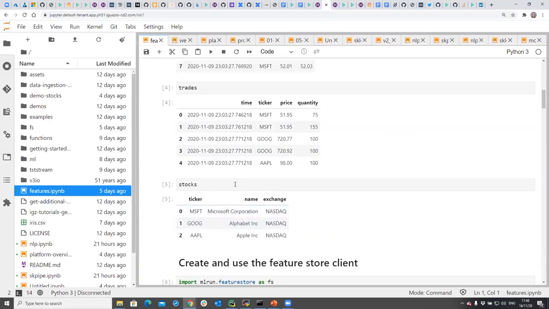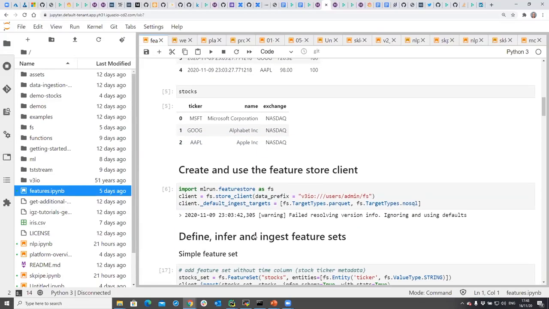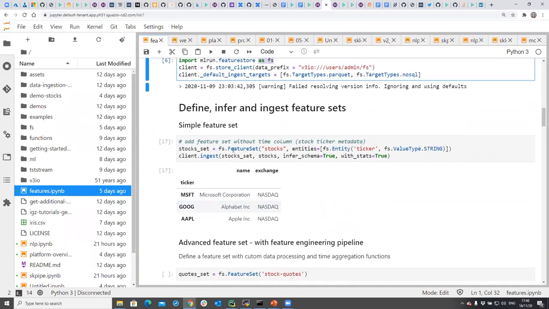And then I may have another table, which is just, for every ticker, another set of metadata. And so what we want to do is essentially go to the feature store, which is part of the future MLRun version. And then we want to create feature sets. Feature sets are a set of features that are usually produced together. So again, I'm creating a simple feature set of the stocks.